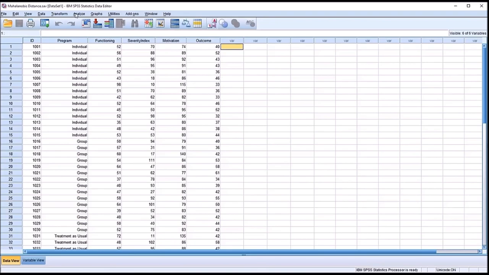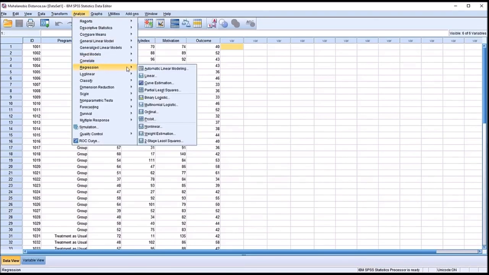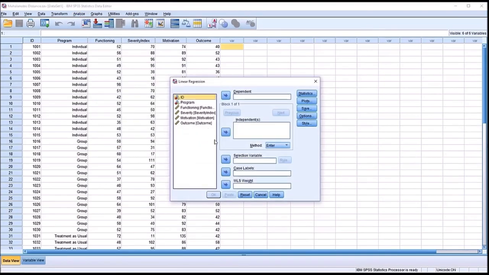And the way we'll do that is through analyze regression. Even though a linear regression is not of interest to us, it's how we compute the Mahalanobis distance. So the dependent variable doesn't matter, doesn't affect the creation of this new variable. So we'll just use outcome as our dependent. But our independents, of course, will be all the independent variables that we want to screen for multivariate outliers. So we'll move functioning, severity, and motivation over to the independent list box.